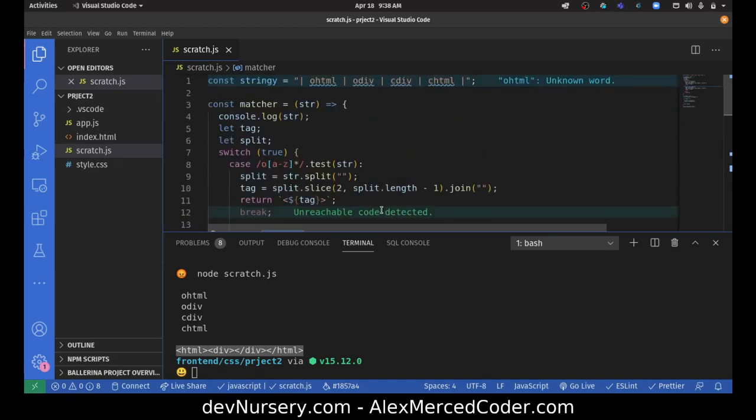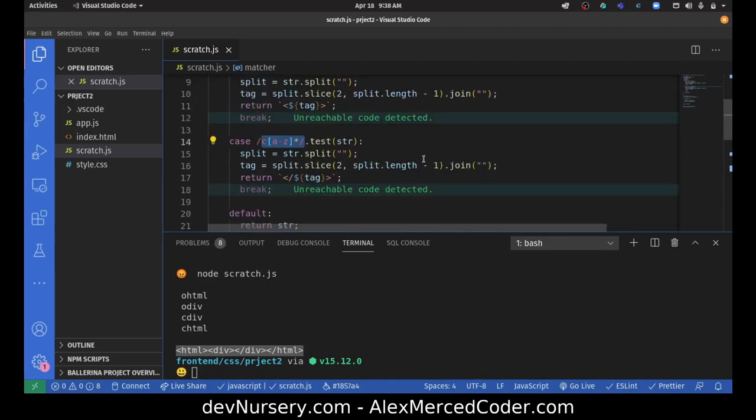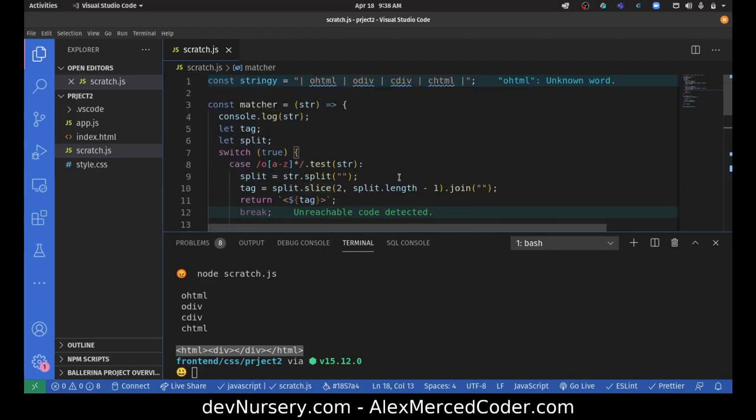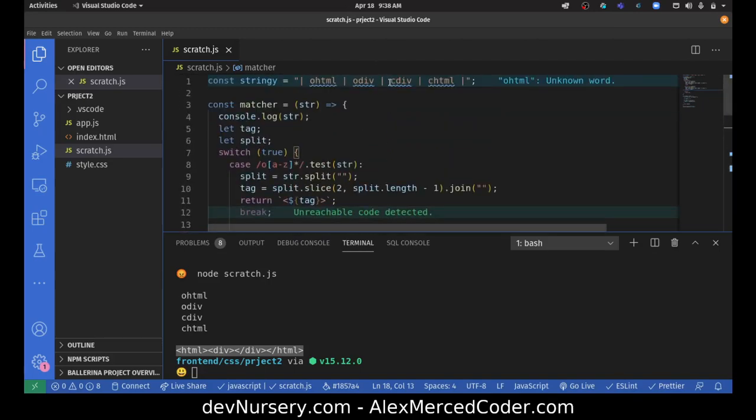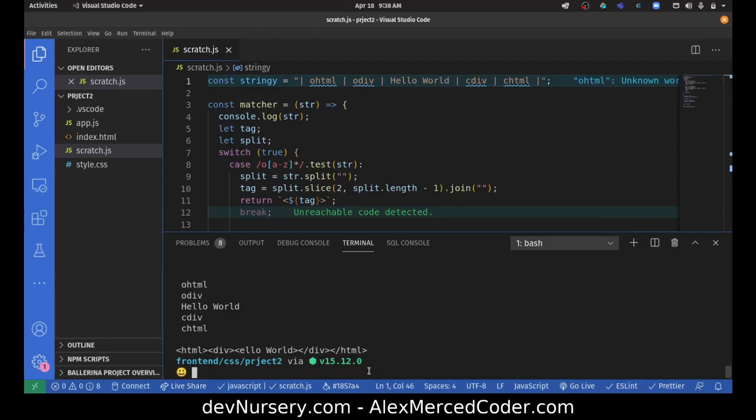So hopefully this shows you how you can do pattern matching in JavaScript using regex and switch statements. In this case, I could write more HTML technically. I can actually now put text in the middle. So in here we'll say, hello world. And actually that should give me what I think it's going to give me. Yep. Almost. Takes out the first letter still.